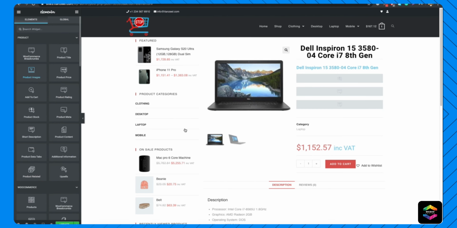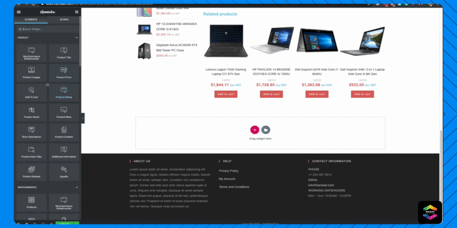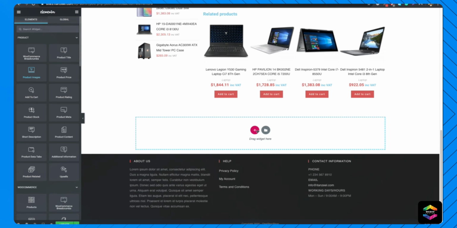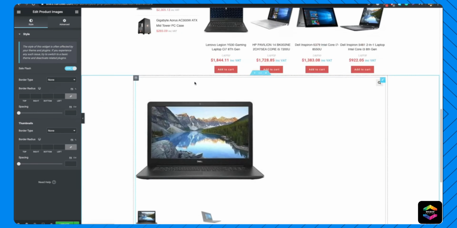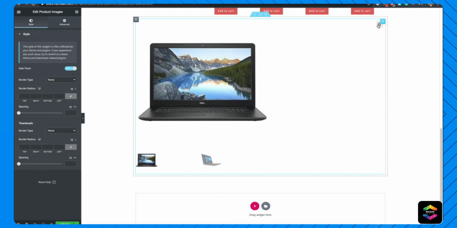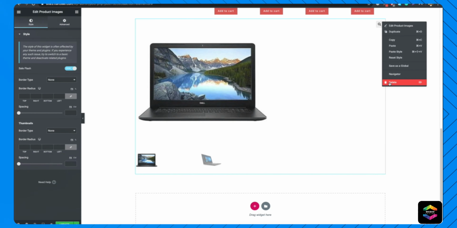Now if I go and add this product image, you can see the image will be right here along with the slider, and it will be zoomed. The zoom sign is also here. But let's suppose I need just the main image of the product. How am I going to do that? I'm just going to delete this.